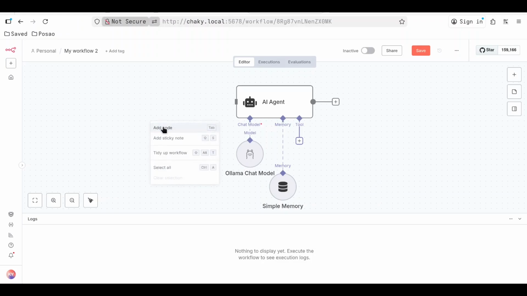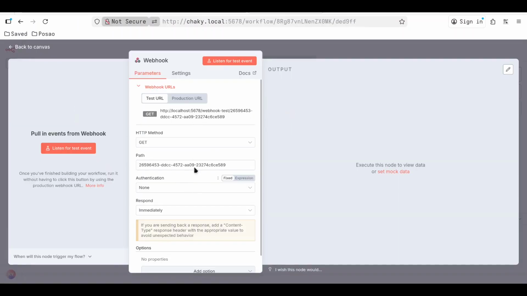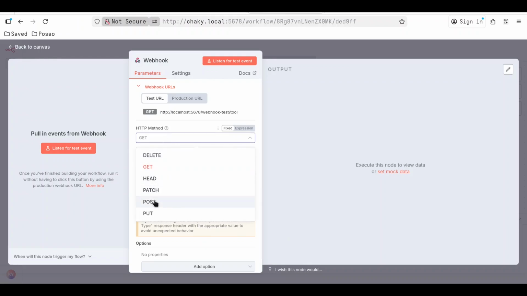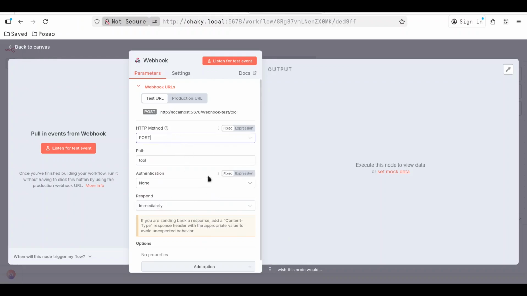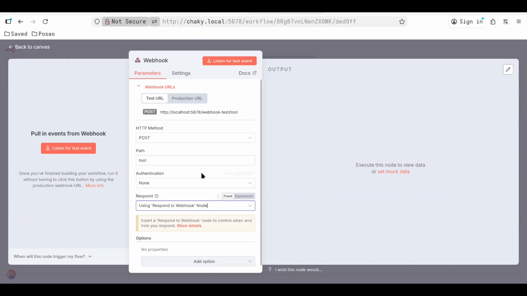So now I'm going to add a node and I'm going to call it webhook. Alright, I'm going to change this path to, let's call it, tool. We are not going to have authentication. I'm going to use the POST method. Alright. And respond is going to be by using the Respond to Webhook node.